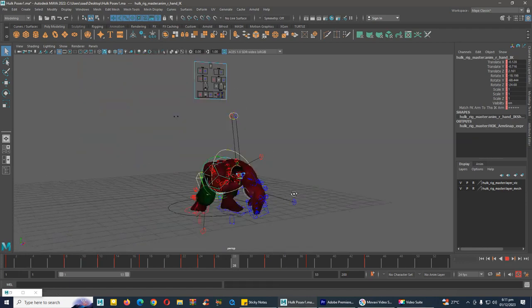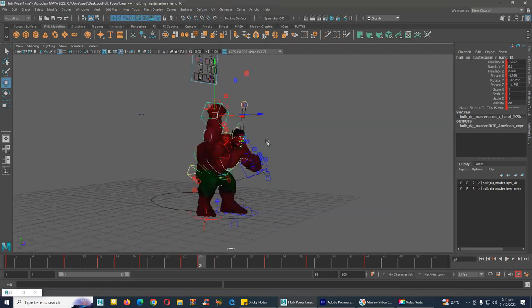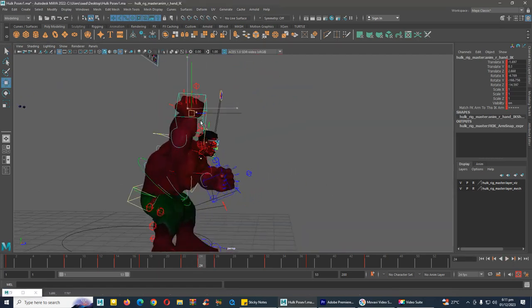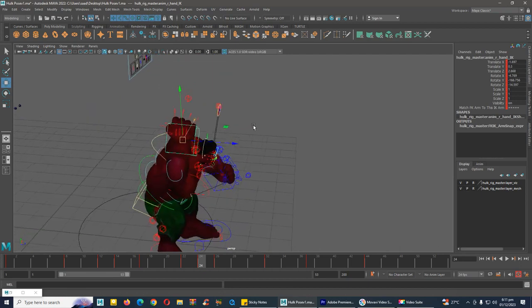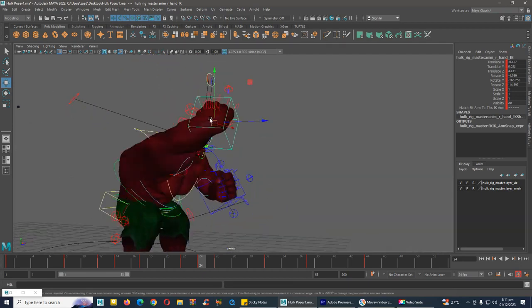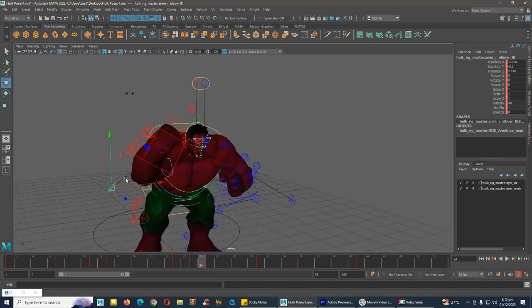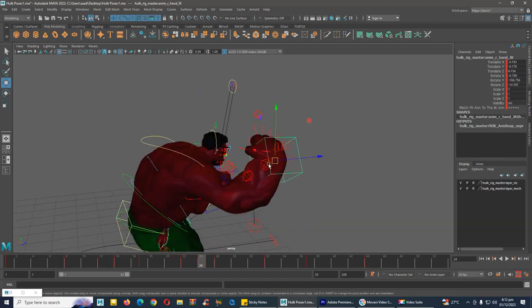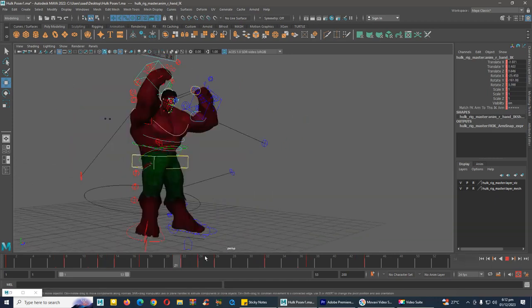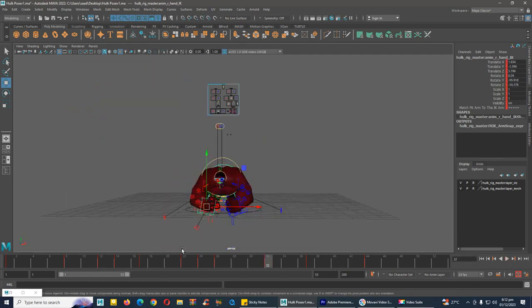Now you see it works and it's looking better, and this hand goes more upward, so it changes his shape. So I'm just adjusting his shape like this, and now it's better.